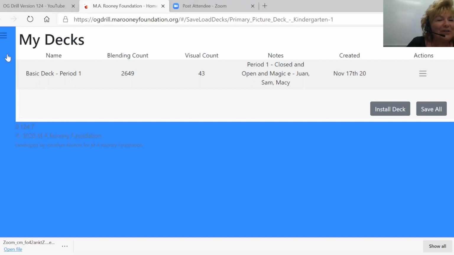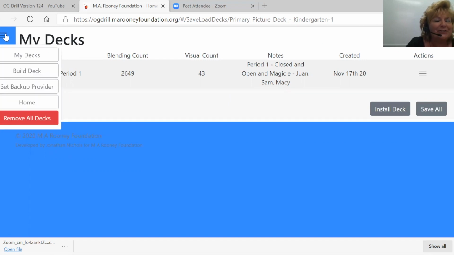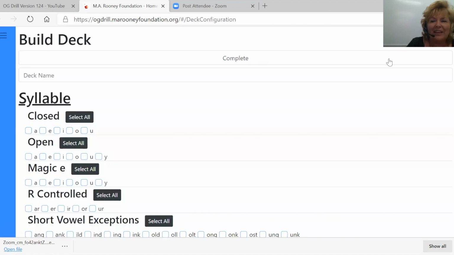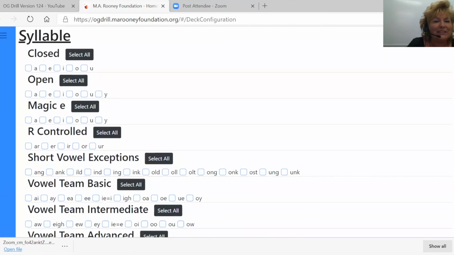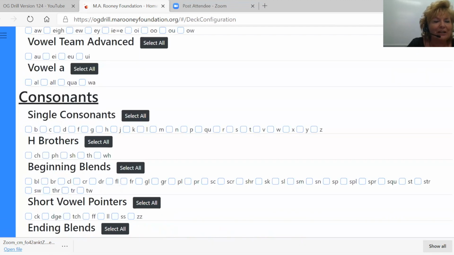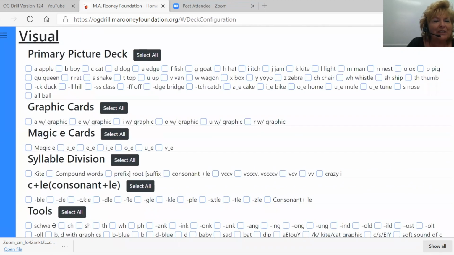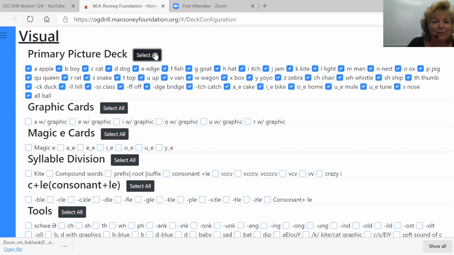Now I want to show you how to build a visual deck. So under my menu, I'm going to select Build a Deck. And this time, I'm not going to select any syllables or consonants. I'm going to come down to my visual section. And I'm working with kindergarten kids, so I'm going to select the primary picture deck. I'm going to go ahead and select all of the cards.